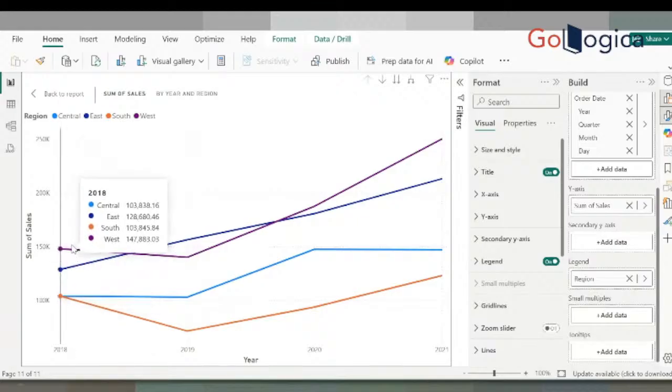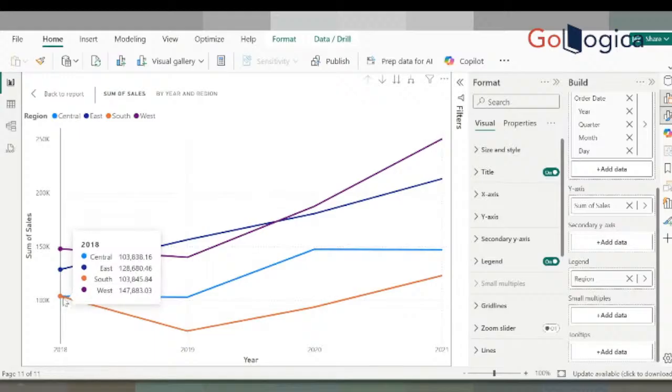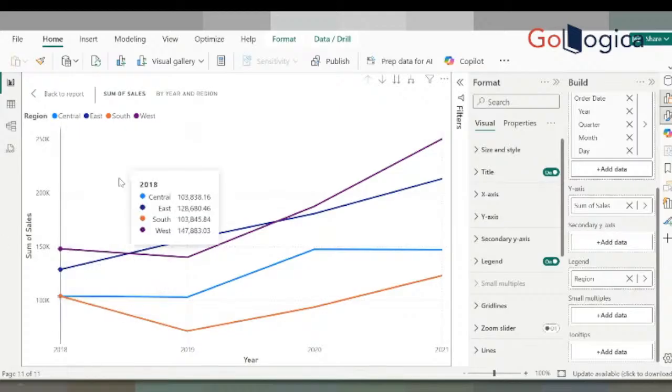We see that in 2018, we had the west region doing very good business, then the east, then the south region, and then a very low central region. South and central are very competitive, but still south has done better than central. 1,03,845 is the south region, and 836 is the central region, so a small difference. We can see south has done better than the central also. The orange color is your south region.